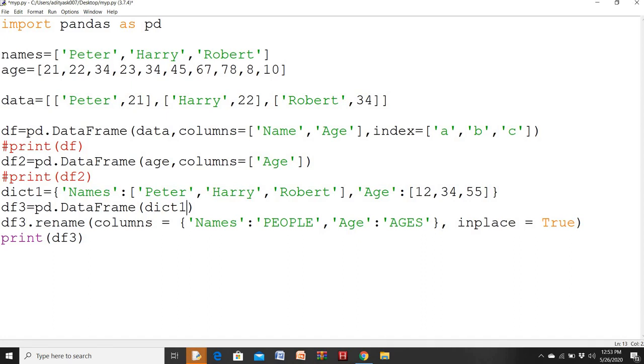So if you want to change it in case of a dictionary, if you have created a data frame using a dictionary where the column names are by default the keys, how do you change it? Using the .rename option. You need to create another dictionary which tells what your previous name is, replacing it with the new name. Then you need to give a command called inplace equal to true.